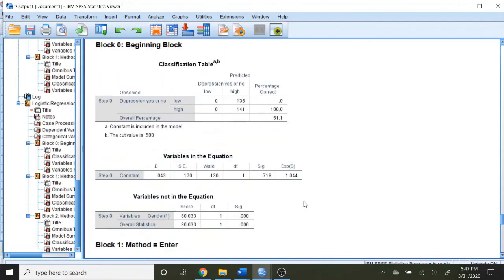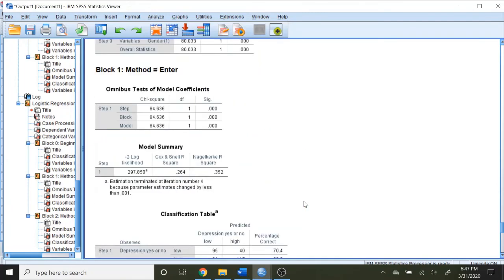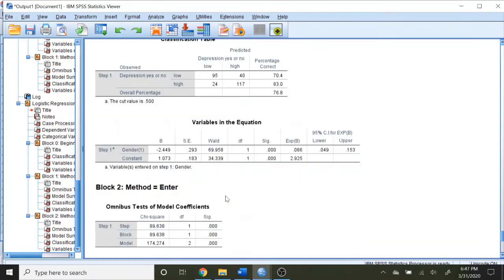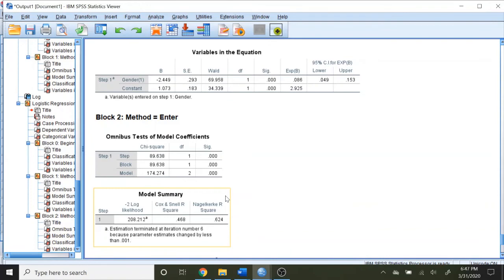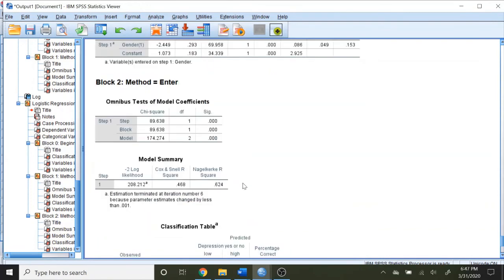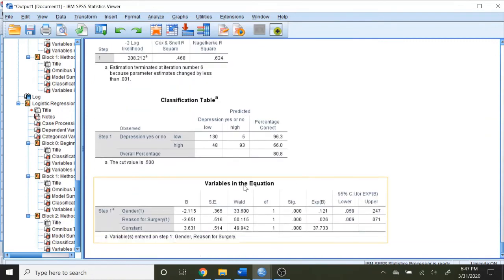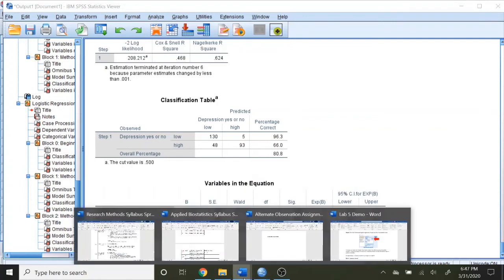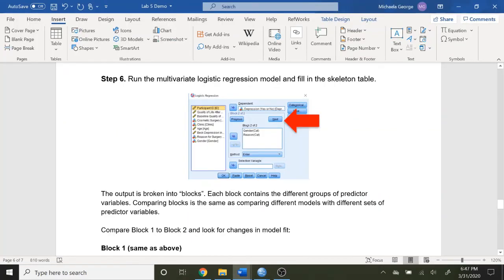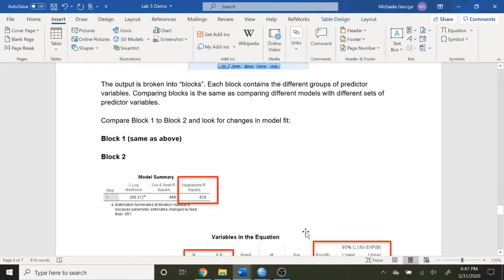And again, there's a lot of information here. This is block 1, so this is the first time that we ran the model, should be exactly the same, but now we have some more information because this is block 2. So block 2, we want to look at the model summary again, as well as the variables in the equation. So I believe I've just screenshotted that for you. And we can look at this now.